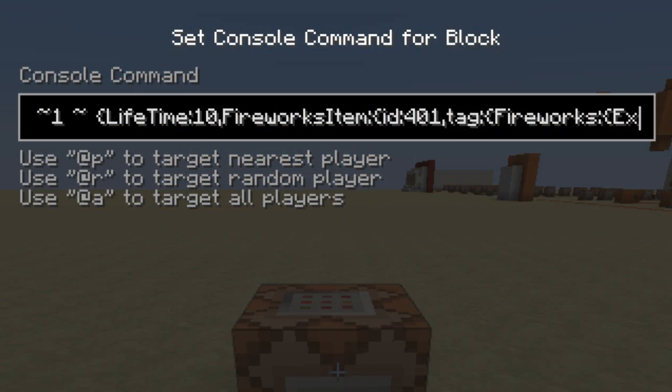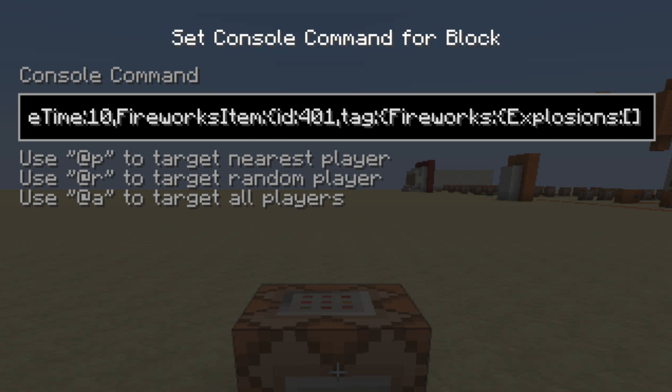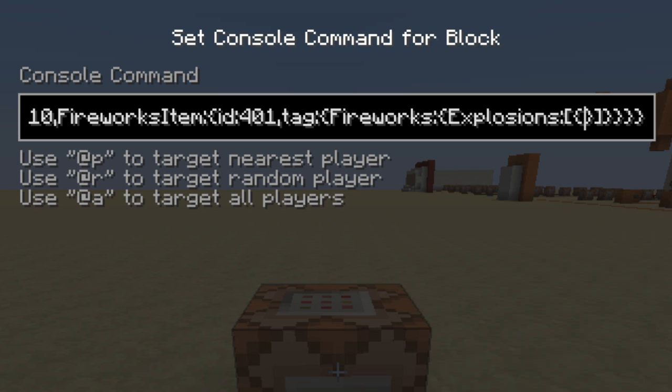So if you're familiar with the command block NBT structuring, it should be fairly straightforward up until the part where you get to the explosions tag. The thing about this is it acts like one of the lists that I discussed in the give command video, except the elements in it are full long tags.